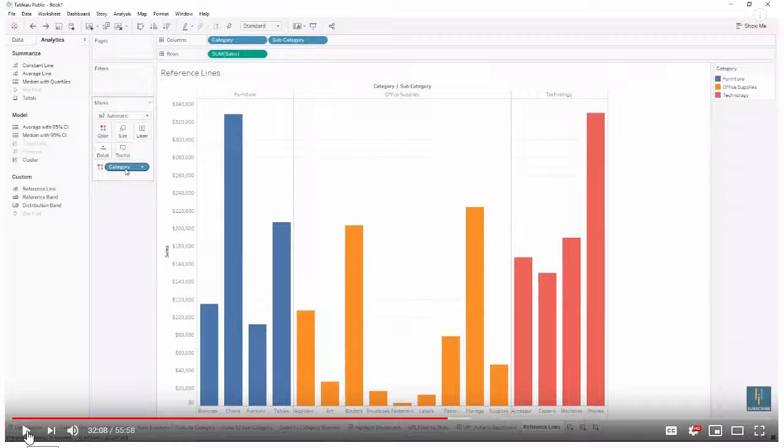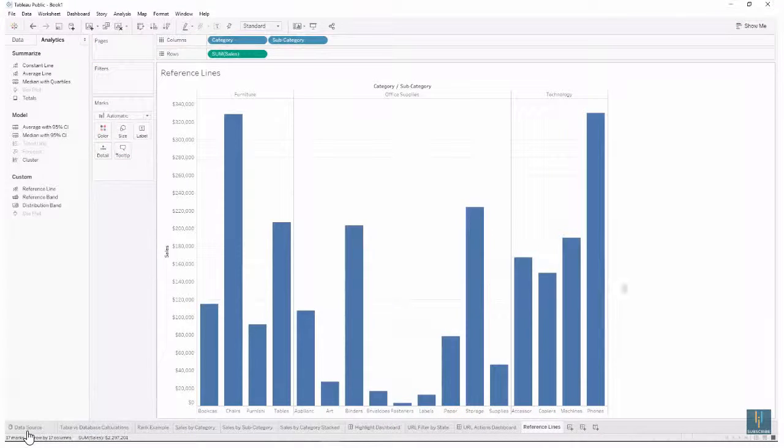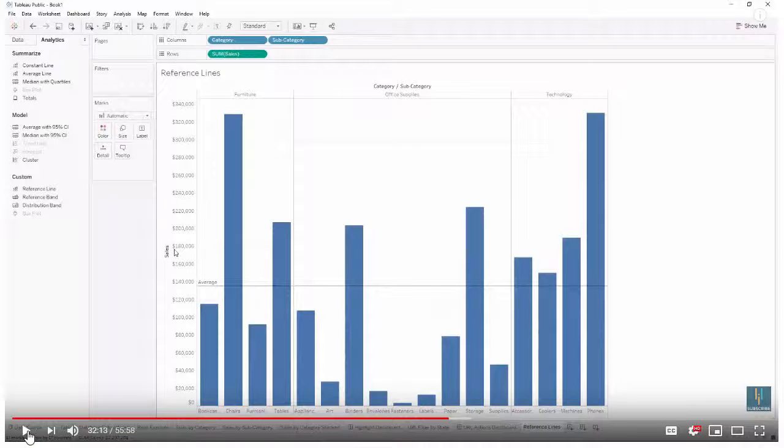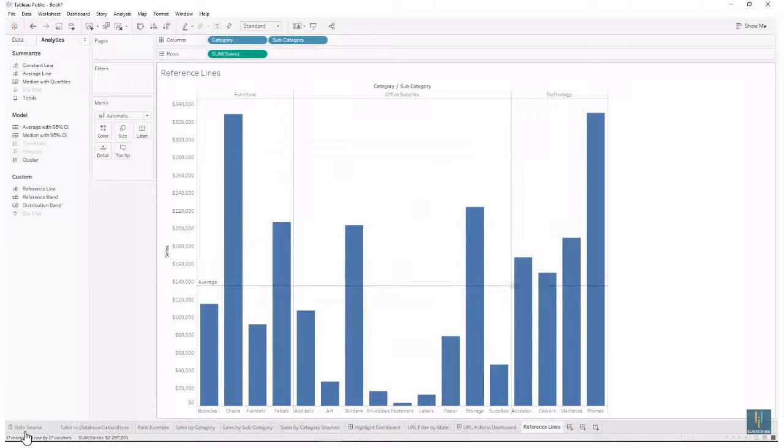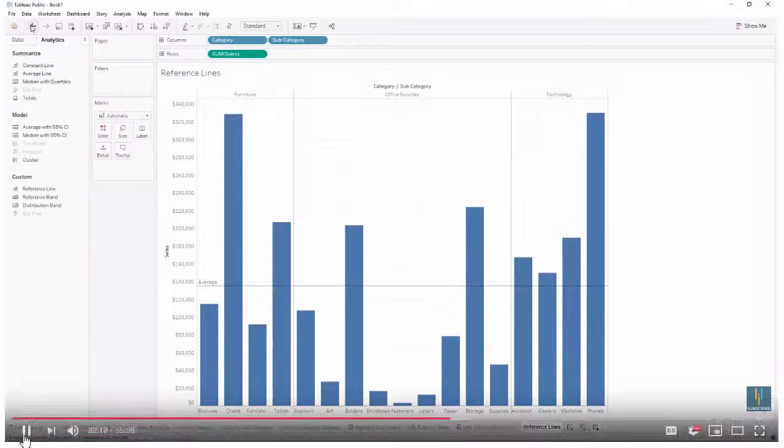And if we take color off, and we take color category off, so everything is one color, and we take the reference line and we drag it onto table, now we have a reference line for the whole table.